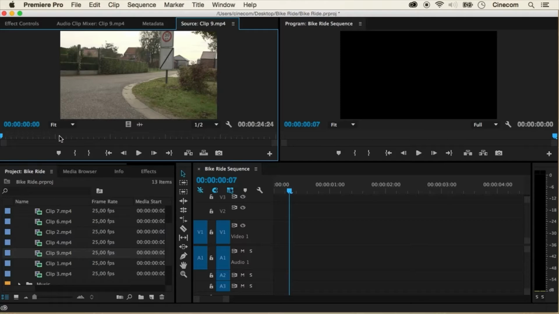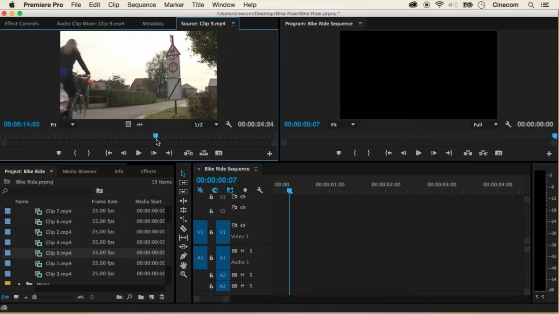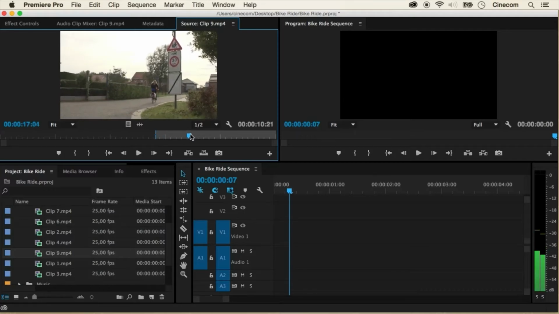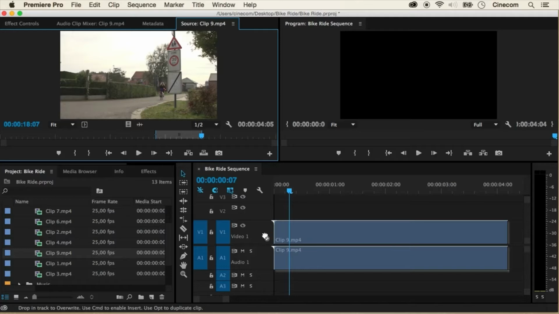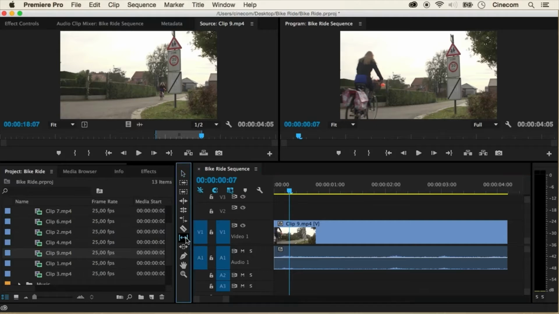We haven't seen clip 9 yet, I think. Let's set the in point from here where she is coming into the frame and an out point somewhere right there. And also again, drag that into the timeline. There we go. Now the next tool that I want to show you is the slip tool right here.